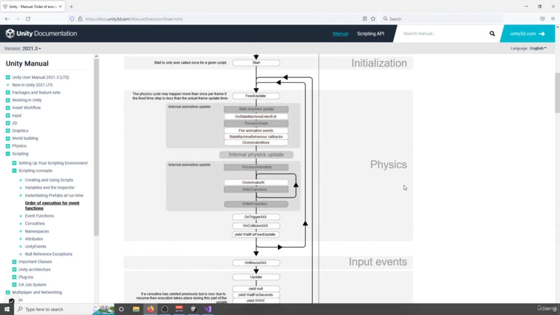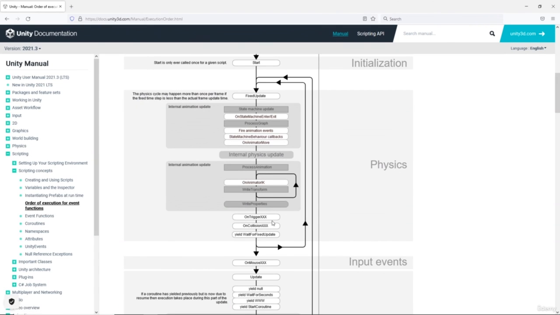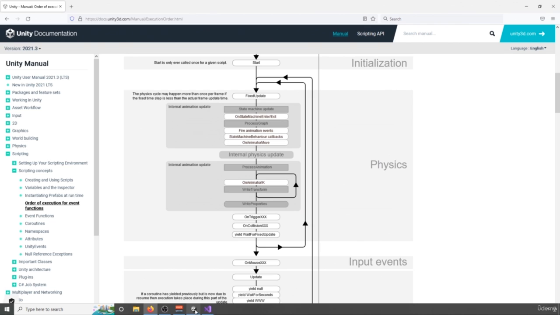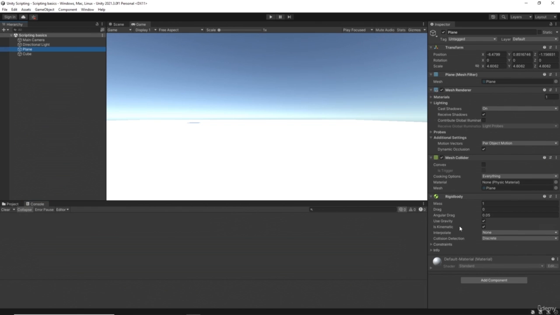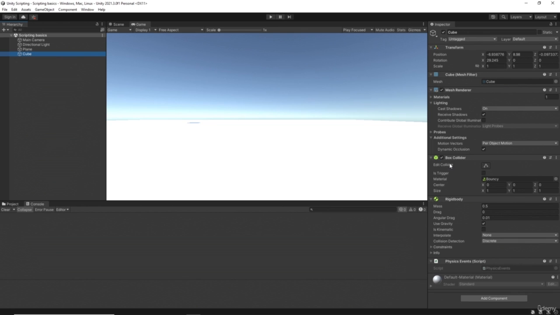Now we want to move over to the on trigger enter. Take a look at the difference between a collision and a trigger. If I click on the plane, it's got a mesh collider. But if I click on the cube, you notice that it's got a physical collider, but there is a checkbox for trigger. As soon as I make that a trigger, effectively that is no longer a physical collider. It's now a non-physical collider that basically can be triggered and it can send a message to a script.